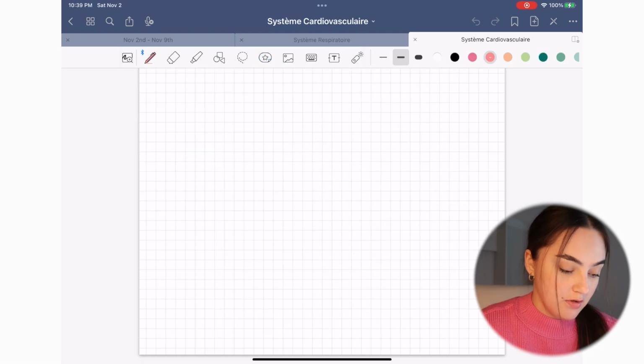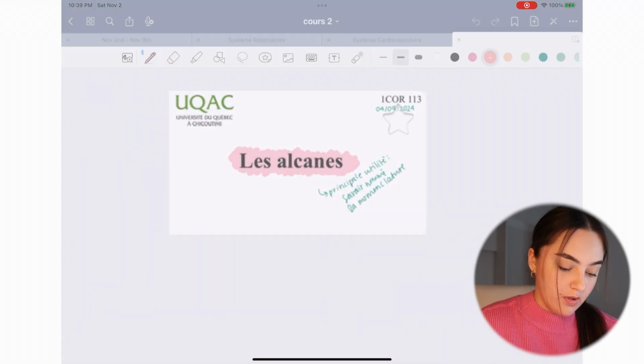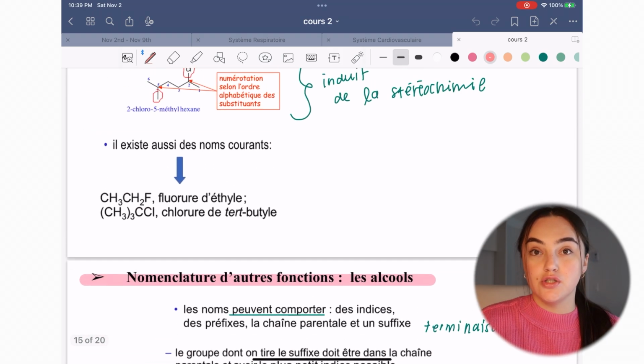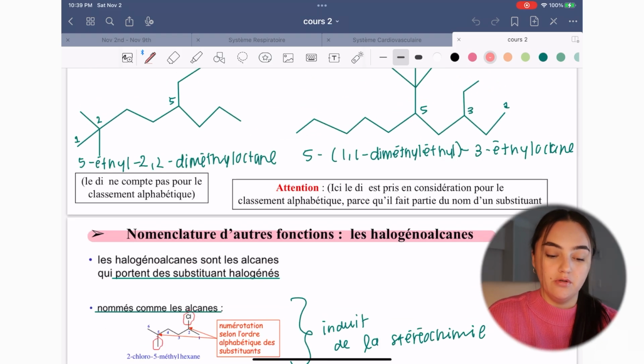But that is pretty much everything I use my iPad for. I'll also use it in class when we're going through PowerPoints, and this is what me filling out PowerPoints as the teacher's talking looks like, and then from there I'll just do my actual cleaned up notes. So yeah, that is everything that I have on my iPad.